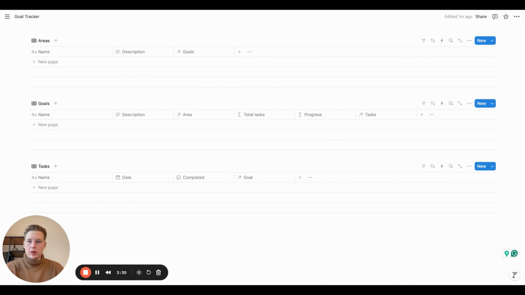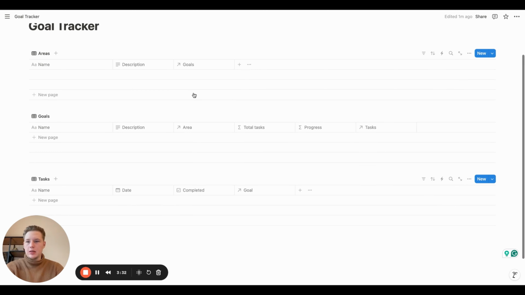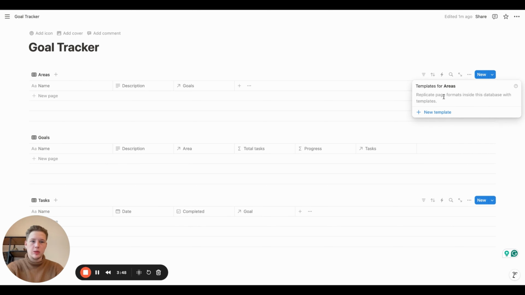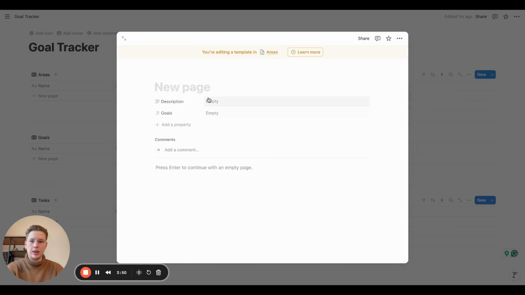And now what we want to do is, let's say you press on an area and you want to see all goals for that area, and same for goals. So you press on a goal and you want to see all tasks for that goal. And we do that using database templates. So here in the dropdown, hover over the dropdown for areas and press new template.